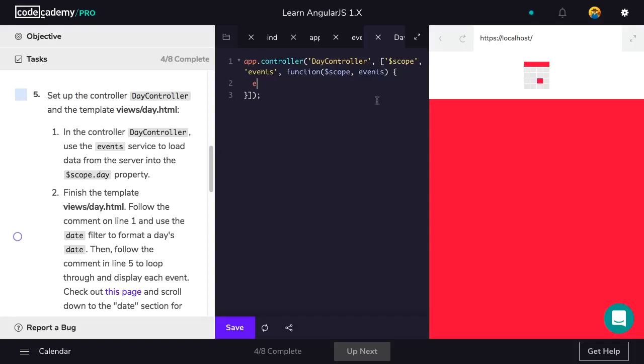Okay, so remember, upon a successful GET request from our service, we want to grab that data.